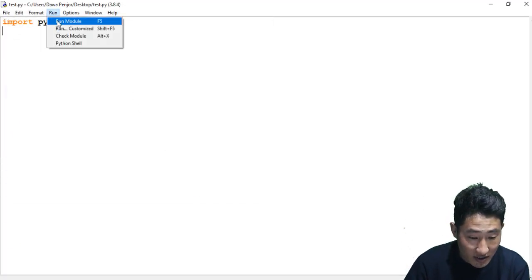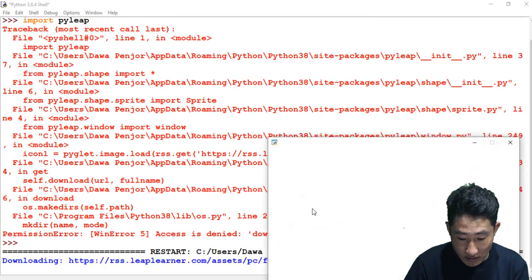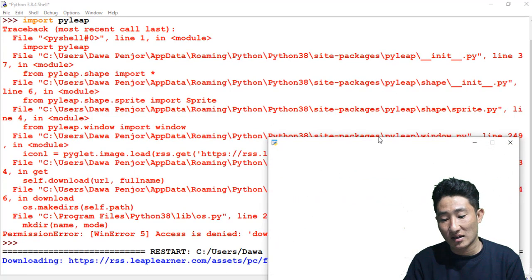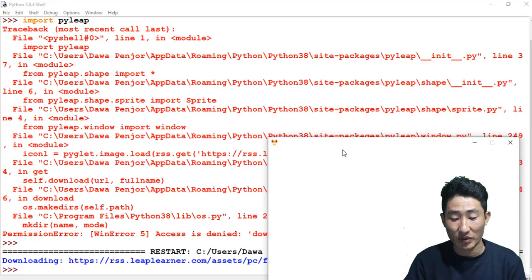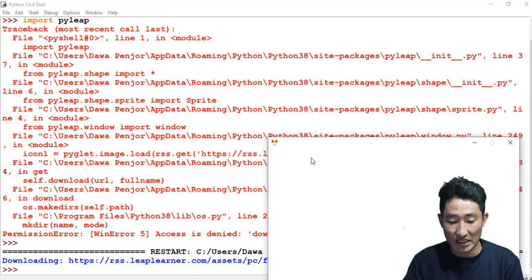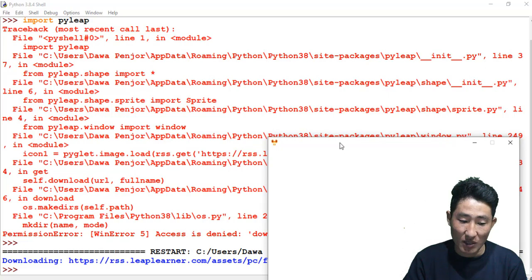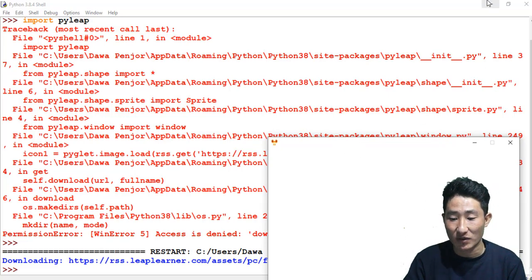Now let's try to run this. Now you should see that this program is successfully running, because if you are able to see this Pyleap output window, then it means that your Pyleap has been successfully installed.